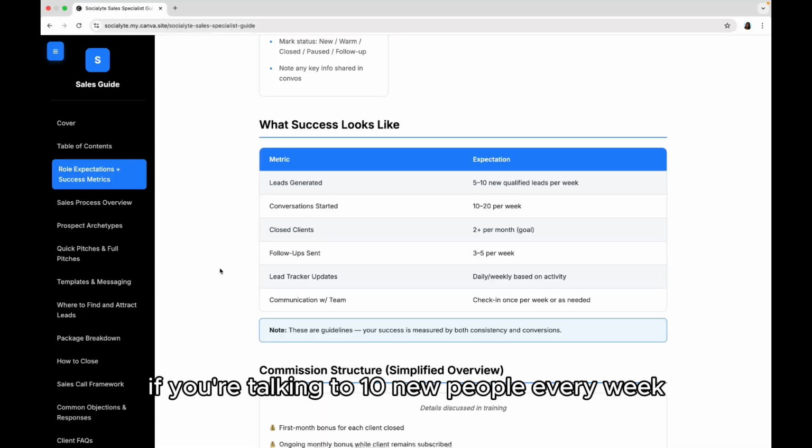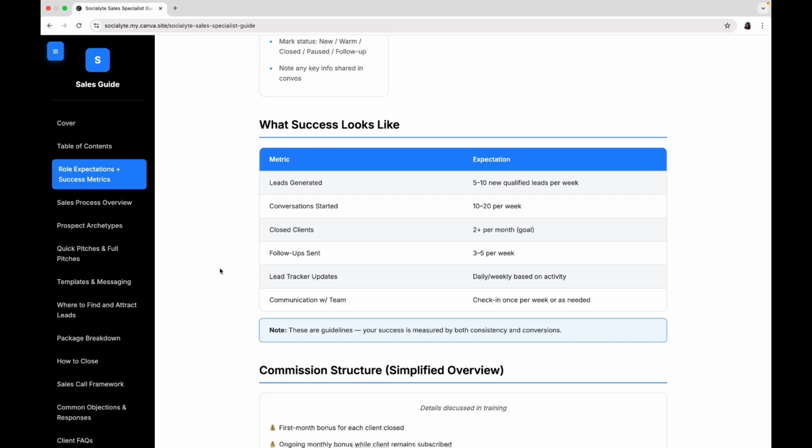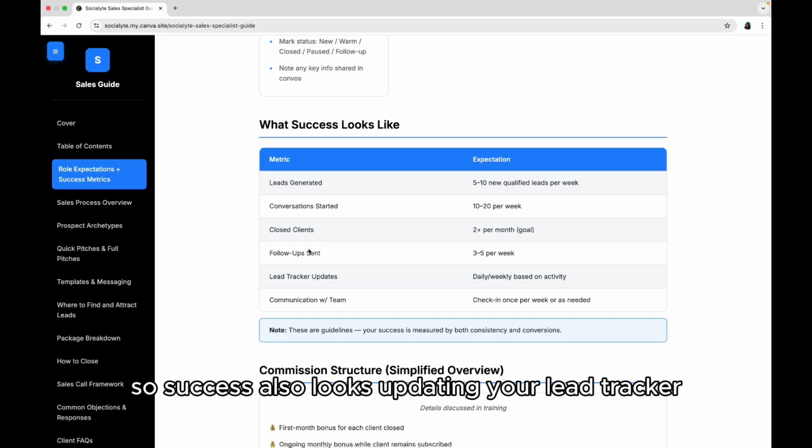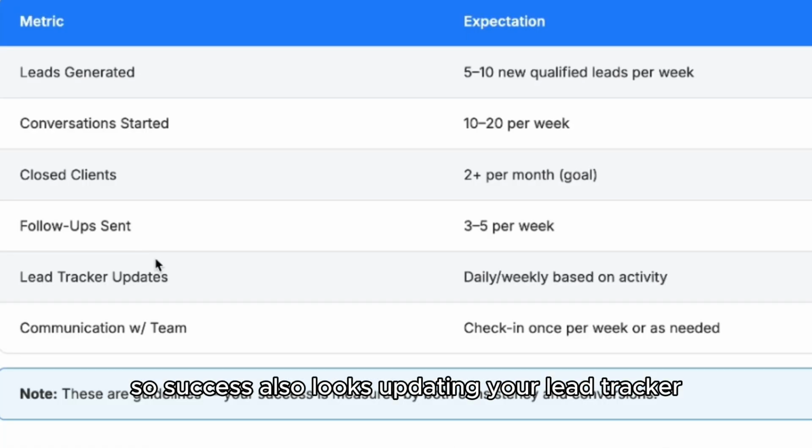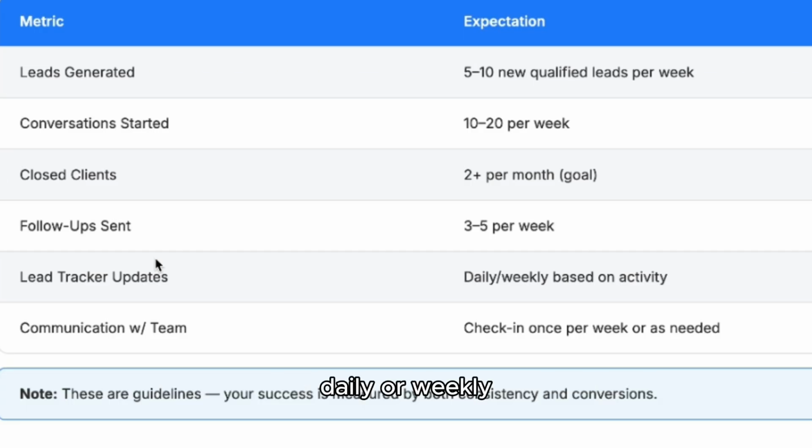Follow up with those people. If you're talking to 10 new people every week, follow up with them. Don't just let the lead kind of die out, because then again, you want them to know that they are at the front of your mind. So success also looks like updating your lead tracker daily or weekly.